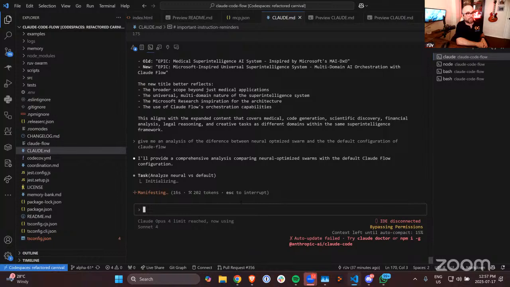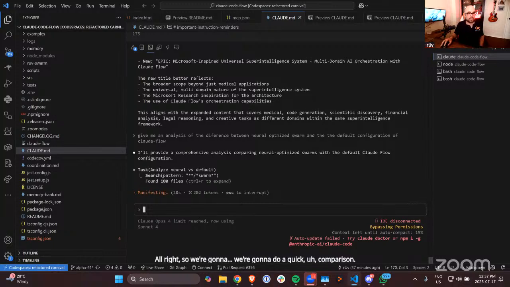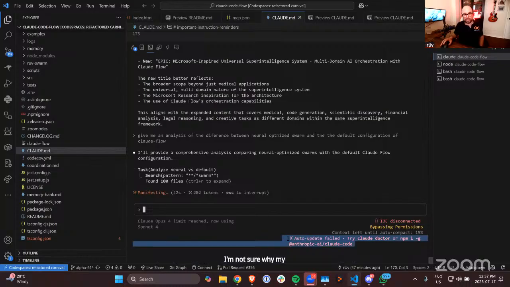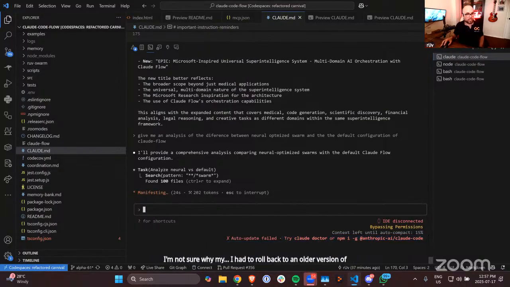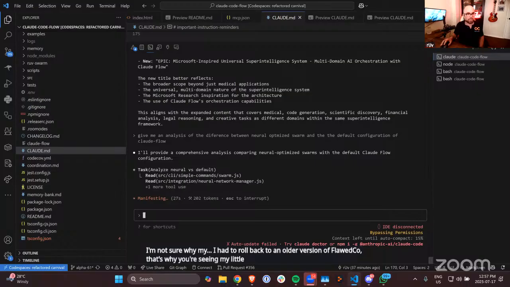All right, so we're gonna do a quick comparison. I'm not sure why I had to roll back to an older version of Claude Code. That's why you're seeing my little arrow down here.